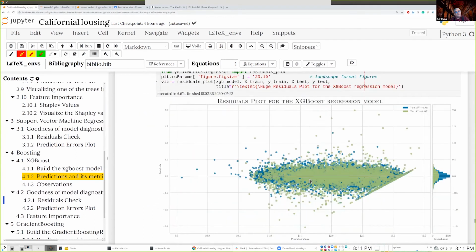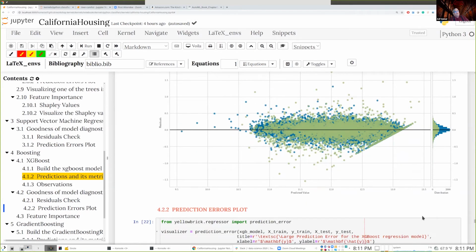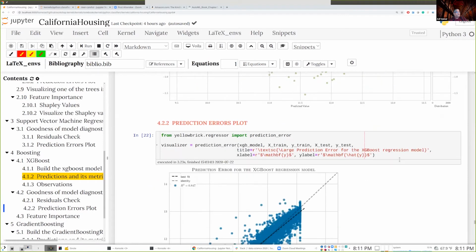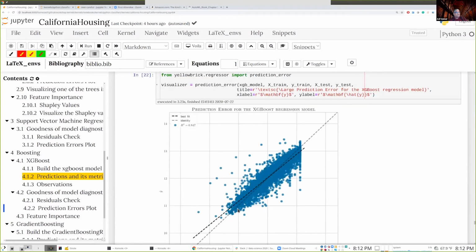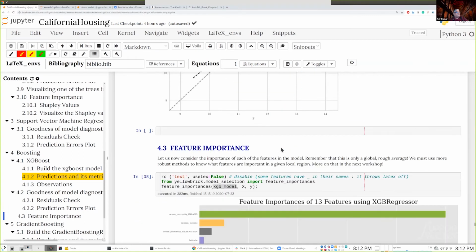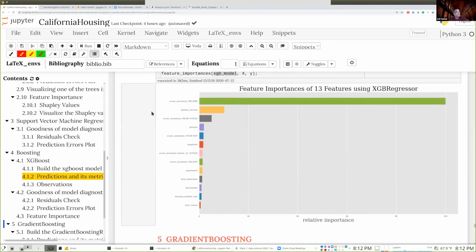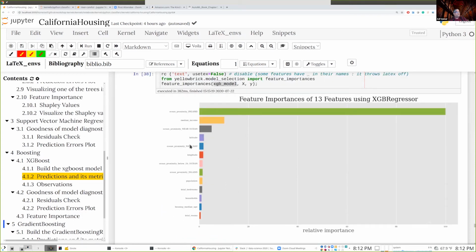Let's look at the residual plot. Residual plot looks pretty good. This is a normal distribution of the residuals, right? You don't see any pronounced heteroscedasticity. It looks pretty good. Your prediction versus error, they seem to have a good relationship, 45-degree more or less relationship. Feature importance, you can do the feature importance here. Again, these values are more or less the same as other ones, right?